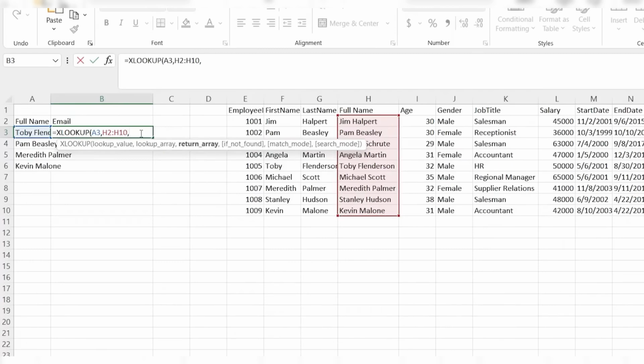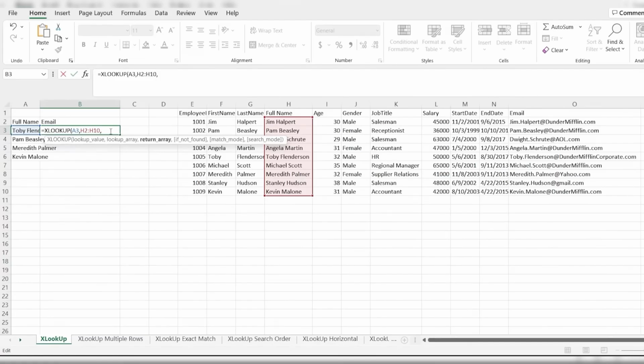Then we're going to hit comma, and now we need to give it the return array, what it's going to return on that row when it finds it. So we're going to return his email. Keep it really simple. Let's close parenthesis. What it should do is take Toby Flenderson, search in this array, and then return the email when it finds him. Toby Flenderson is on row 6, so it's going to find him, come over here, and return Toby Flenderson at dundermifflincorporate.com. That's what it should do.